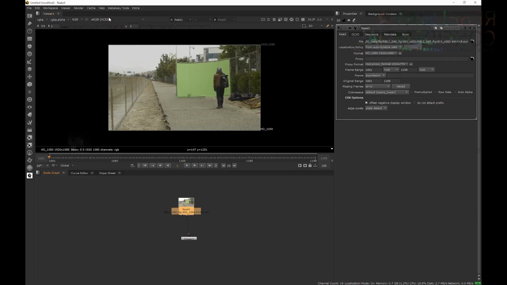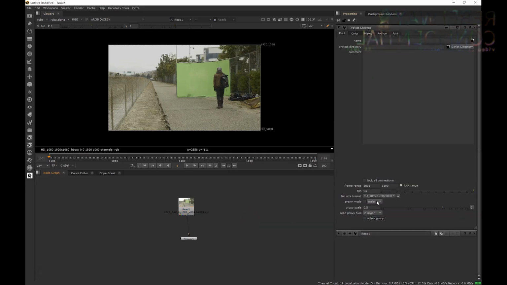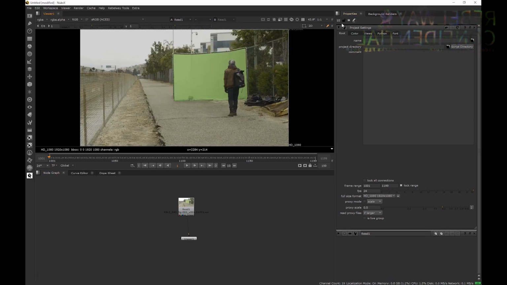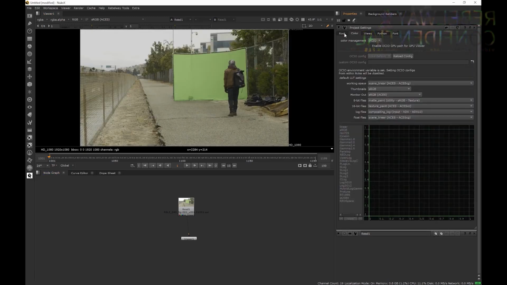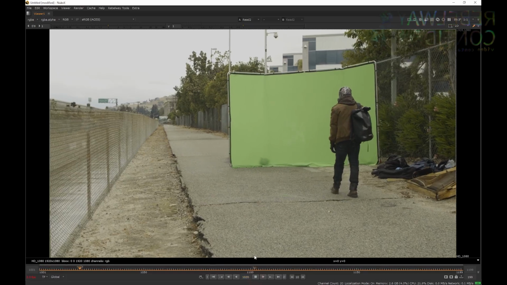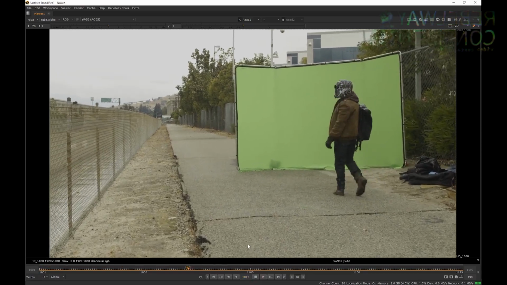First, we're already in ACES thanks to our handy defaults. Let's make sure that our frame range is correct. We'll go into our settings right here. That's looking good. HD 1080. Again, we're going to end up cropping this, but we can work on it in 1080p. And frames per second is good. OCIO color management is good. All right, so we are good to go. It's just that easy.